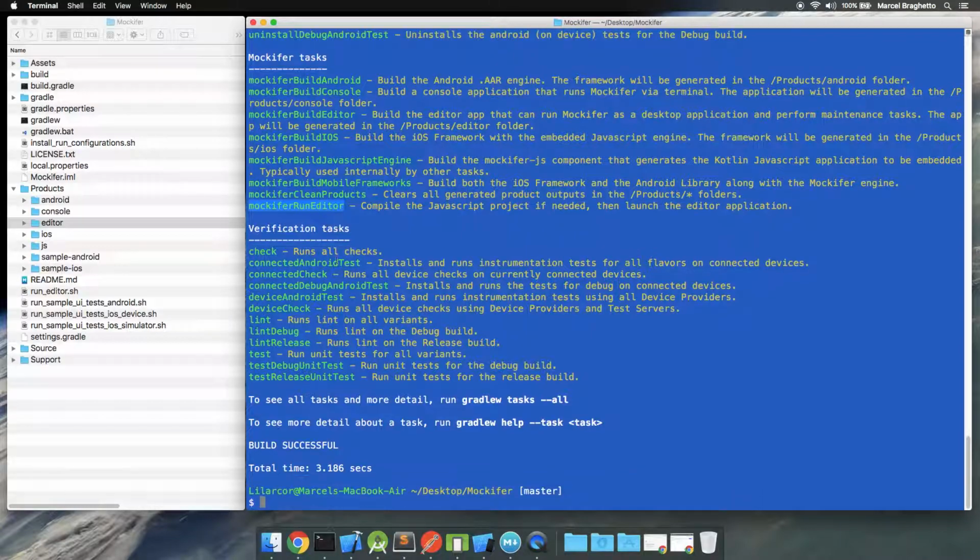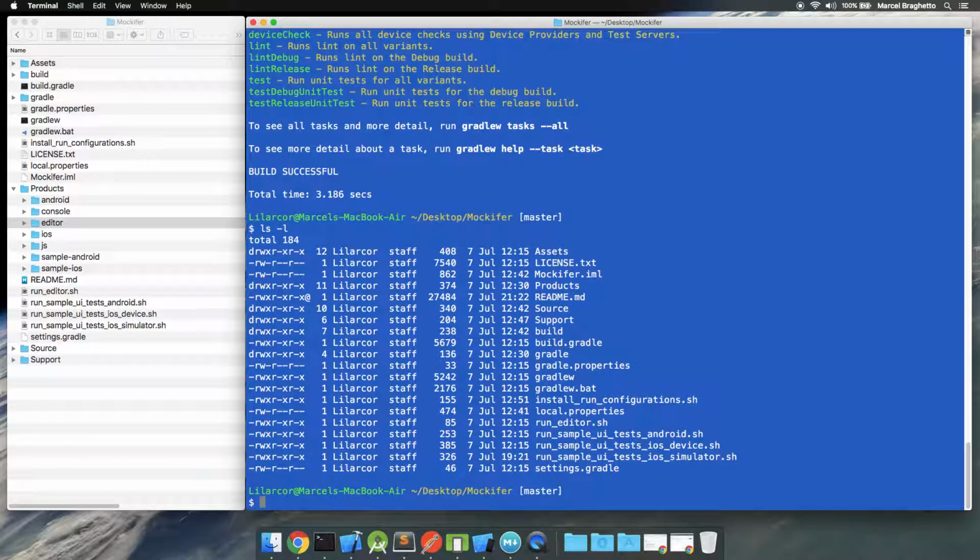So what we might do is actually run the Mockifer editor, which is where a lot of the content gets edited, including all the routes that get defined for determining which route to choose to handle a request. So we could run this Gradle task directly, but there's just a couple of convenience shell scripts in the root folder as well, and so we can just do this one here, run editor. So I'll do that now.